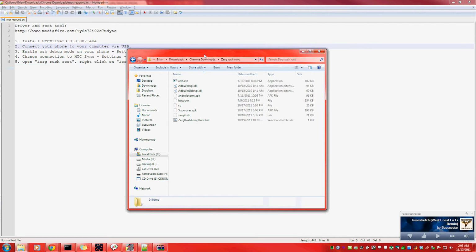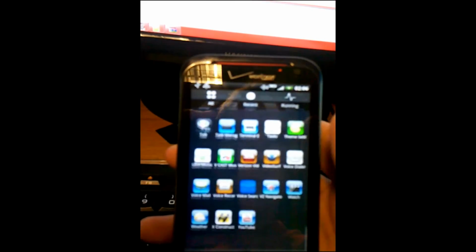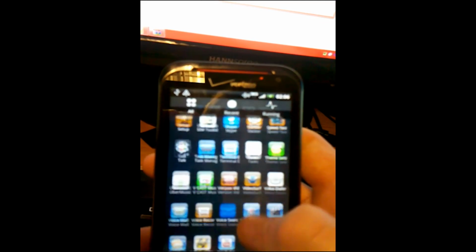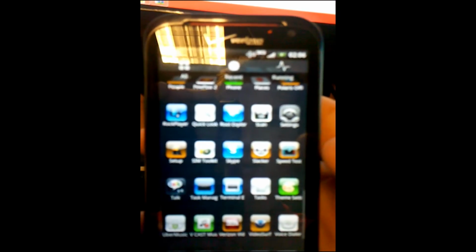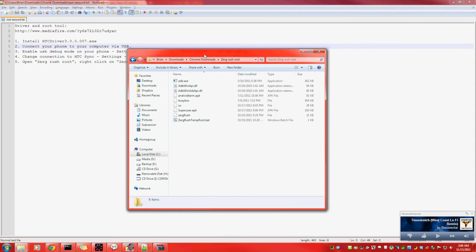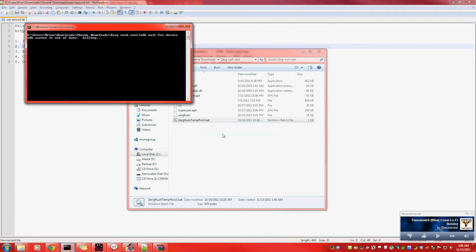First, I'm going to show you that I don't have root, I guess. Okay, system. Well, normally it would have a little icon on top allowing you to mount or unmount the drive. You can see I don't have a super user app at all. Let's go terminal. SU. Permission denied. Okay. So I'm going to run the file. Right click, run as administrator.